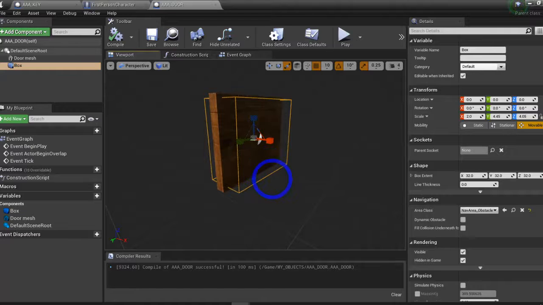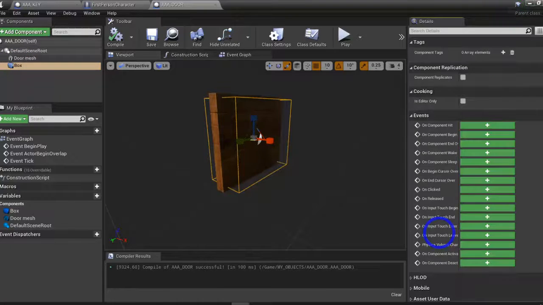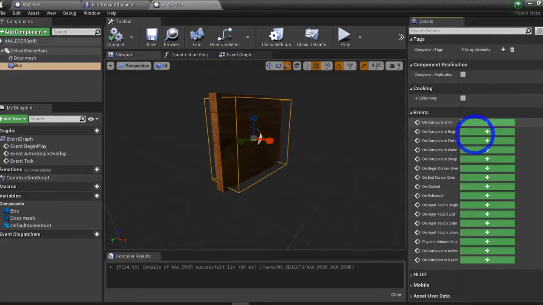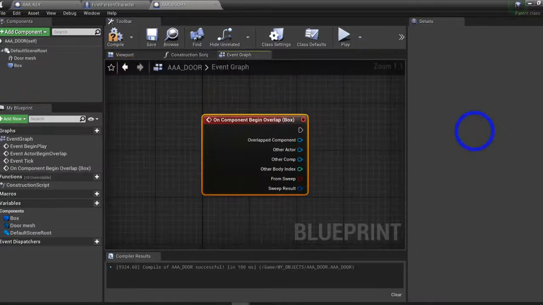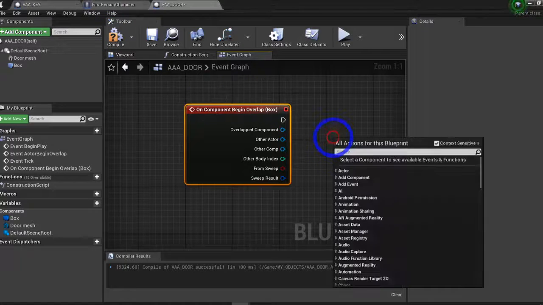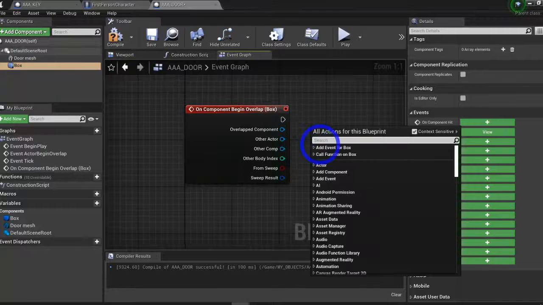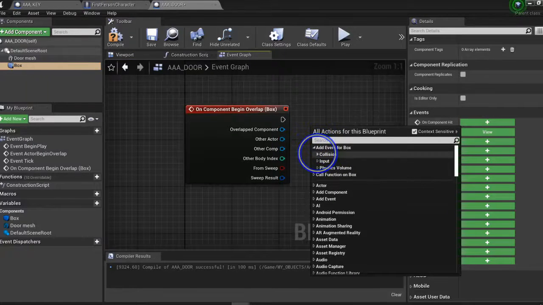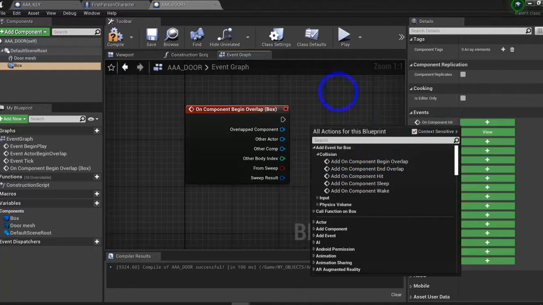So now let's go back to our door and let's do a couple of things. We're going to add a collision node. So there's a few ways to do this. The box is selected. We could do on-component begin overlap. So this brings in an on-component begin overlap. So the other way is to right-click with this component selected and then add an event on component begin overlap.